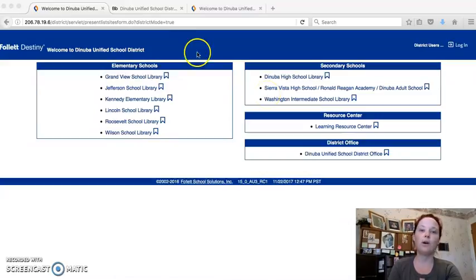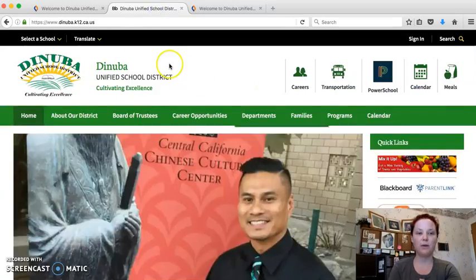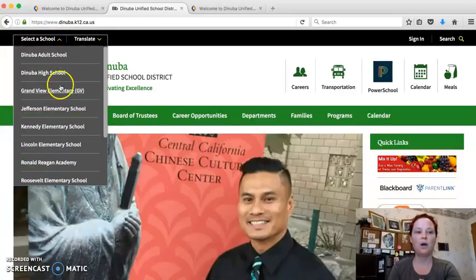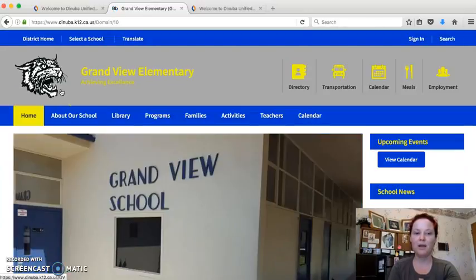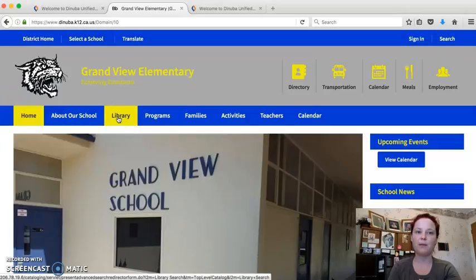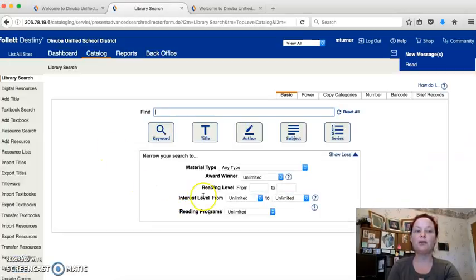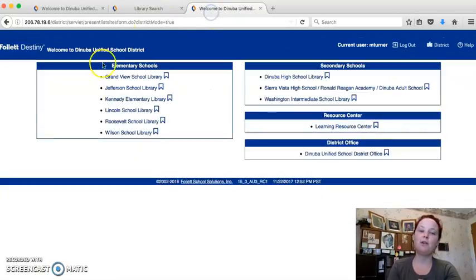Or you can go to our Unified District page, and you would come up here to the left-hand corner to select a school. I'm going to use Grandview Elementary as an example. I'd click on Grandview Elementary, and then I'd find up here in the menu tab the word library. I'd click on that, and I'd be brought directly to the Grandview Elementary main homepage for Destiny. But today, however, I'm going to be using this.